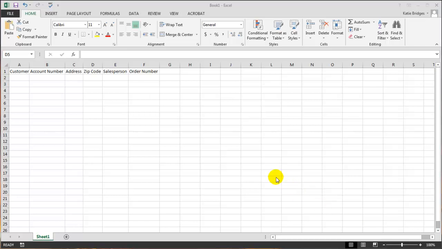Alright, so how do you turn an Excel spreadsheet into a database tool? Well, first thing we've got to do is change it from just a calculation type spreadsheet to a table. So as you can see here, we've got some data in this spreadsheet. We've got customer information, account number, address, zip code, salesperson, order number. Typically something a business might want to use to try to track customers.